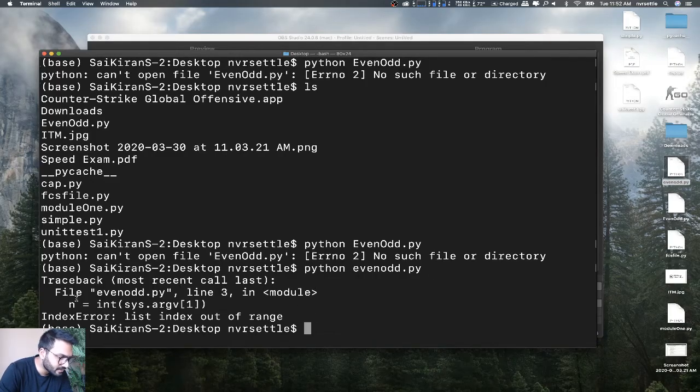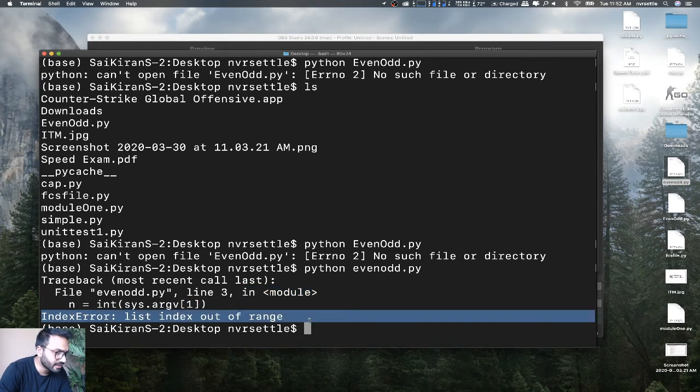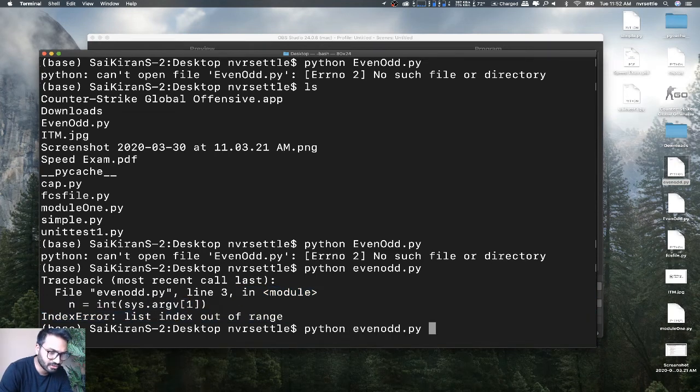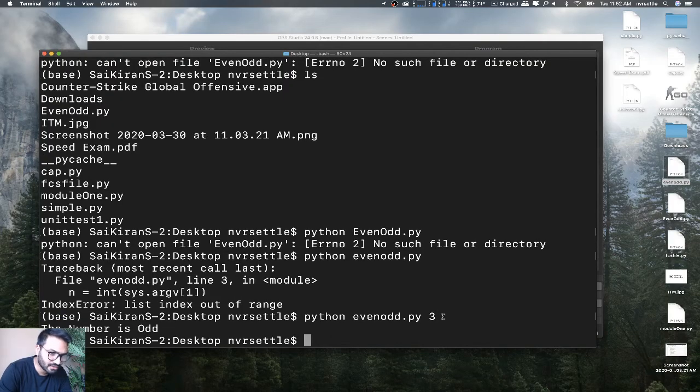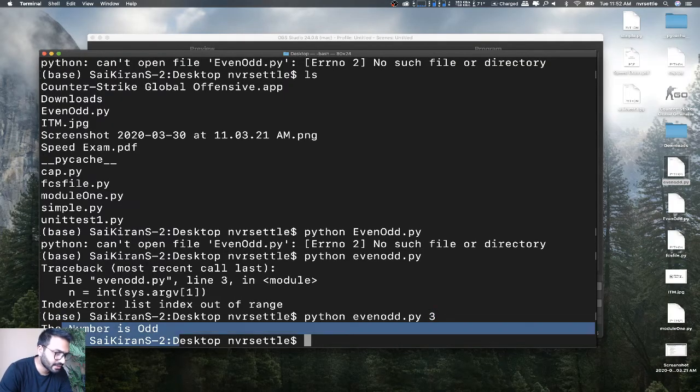Yep, it requires file n, and it gives an index out of range error, because the argument is not there. We have not mentioned any particular argument, so we need to pass an argument here. As soon as we do that, we pass 3 and the number is odd.